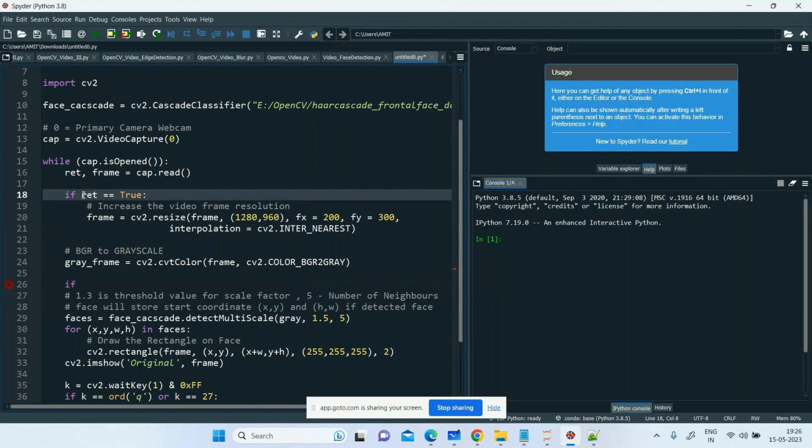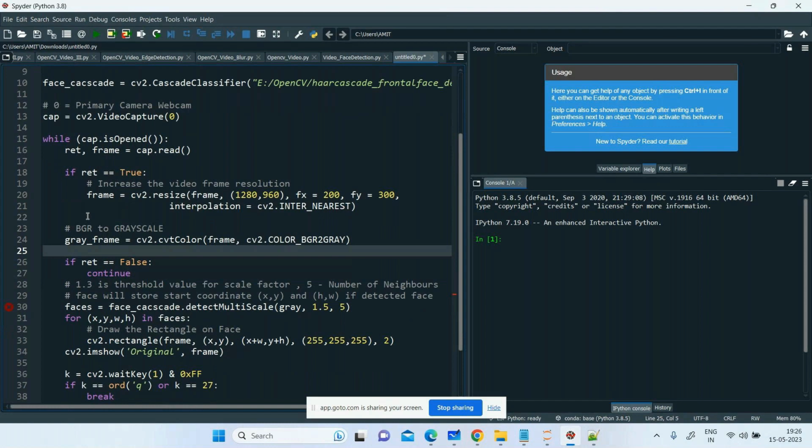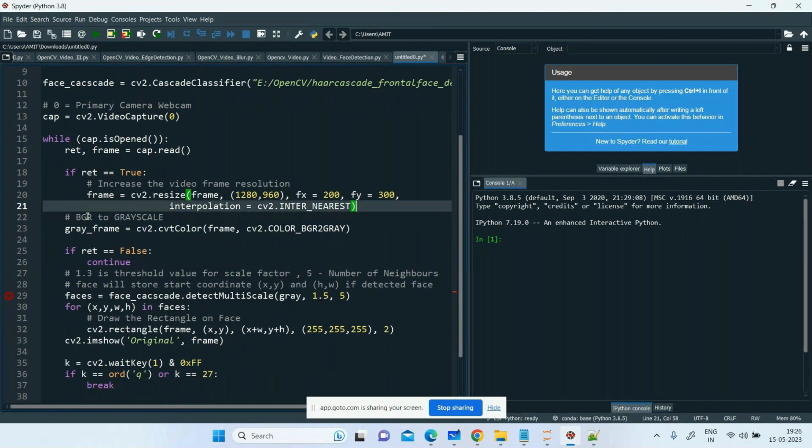What is the meaning of return true? It means that if your video is detected. If let's say the video is not getting detected, then in that case it will continue to run the code. It will not break or stop. So there are two options of return, which can return you true or it can return you false. If it returns true, then it will resize the video and then show it. If it returns false, then it will simply continue.